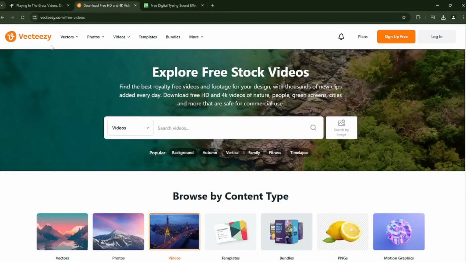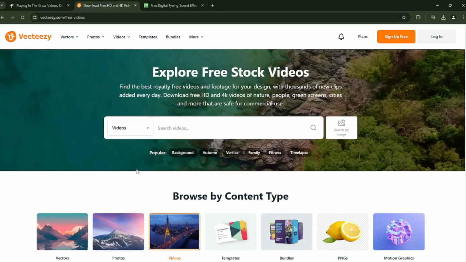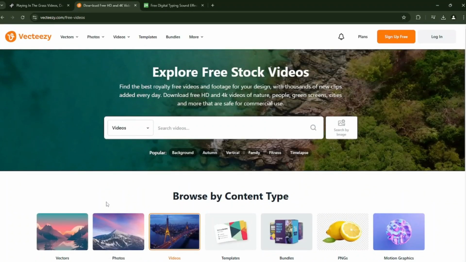Okay, so now we move on to this vecteezy.com. This is basically what I use for most of my videos. And you can pretty much use this for free. There's some stuff which is paid. There are obviously stuff which is free. But you can either pay for premium or you can use free stuff. I like to use free stuff. I reckon you'd do the same.